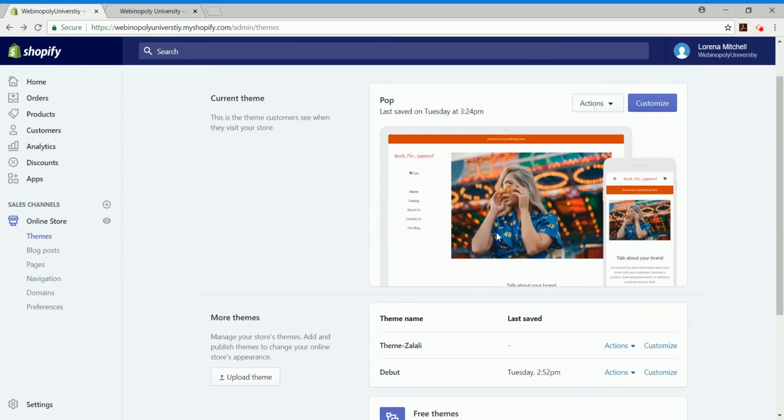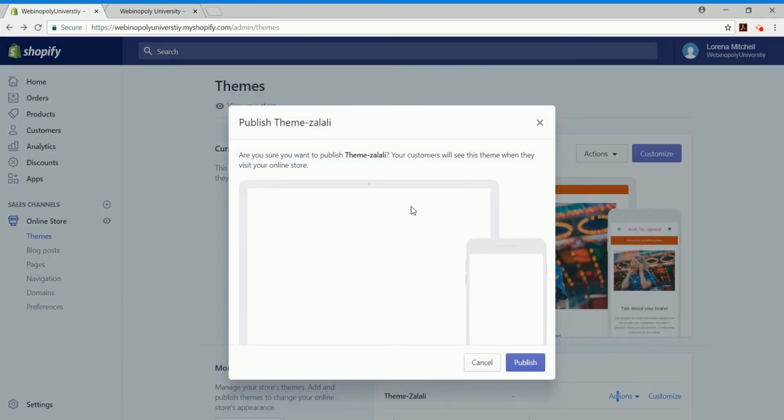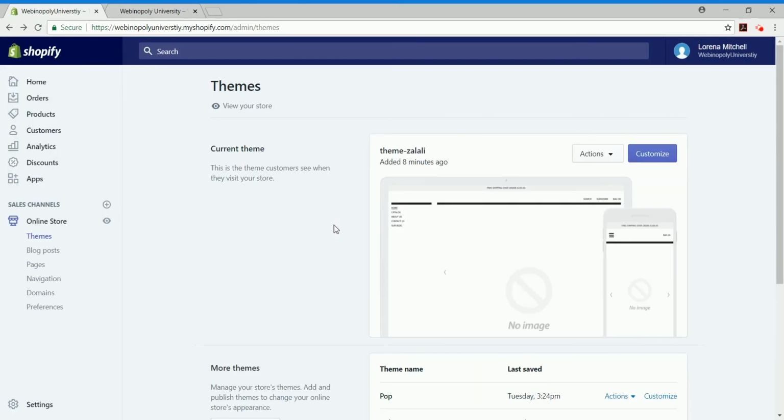I want to go ahead and publish the Zalali theme to our store as well. So I'm going to click on Publish and Publish again. And you'll see that Shopify has confirmed that our current theme is Zalali. So I'm going to go ahead and start customizing this theme. And then in the next video, we'll start adding some products to our store.